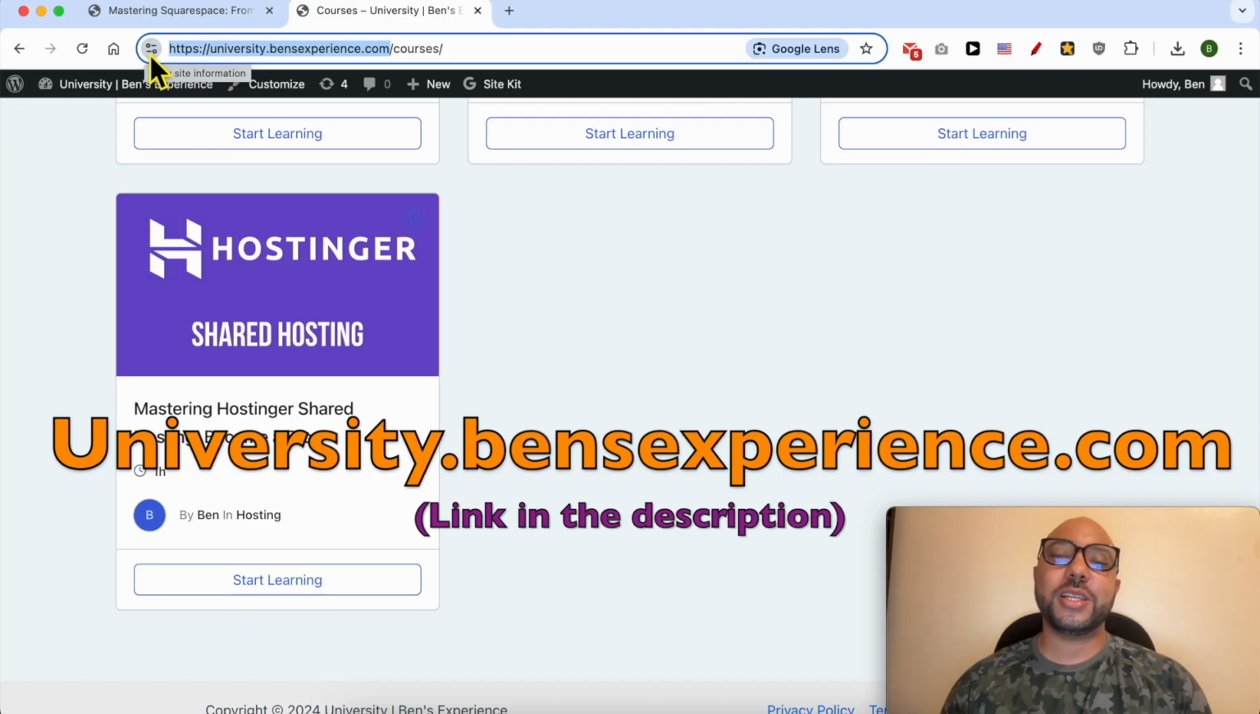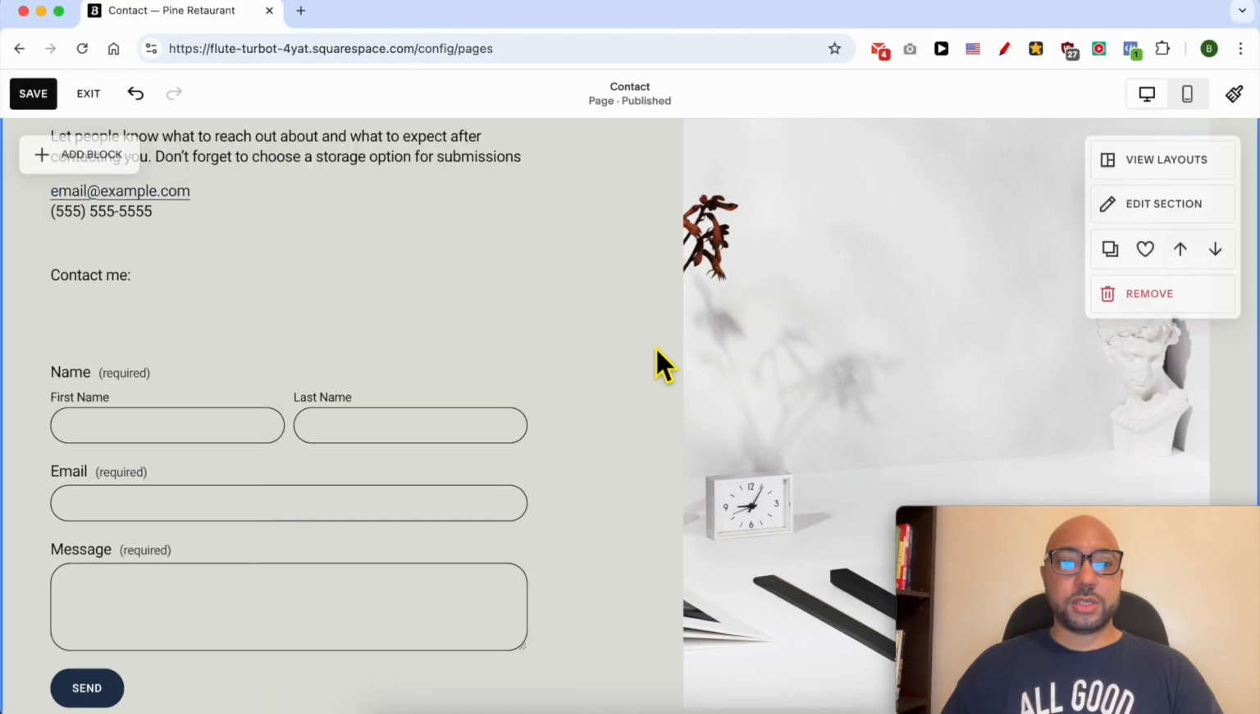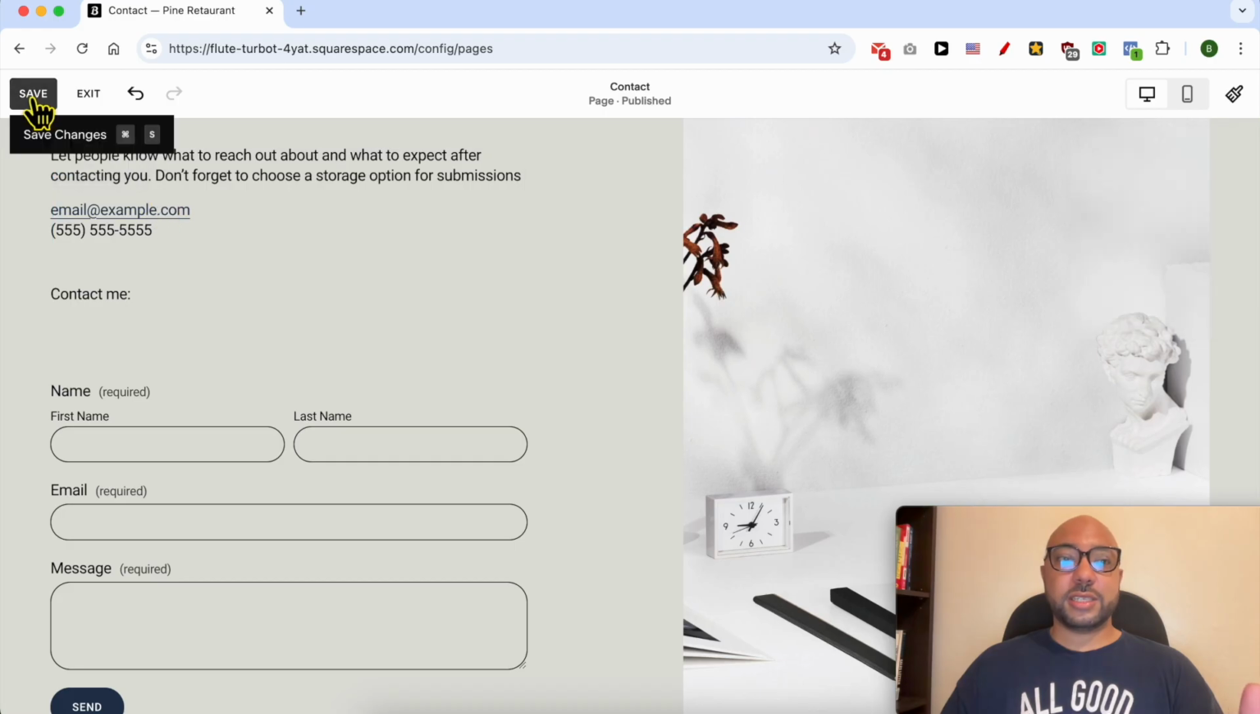Without any further ado, let's go back to our tutorial. After that, close this window. As you can see, my selected text now turned into a link. Don't forget to click on this save button to not lose your editing.